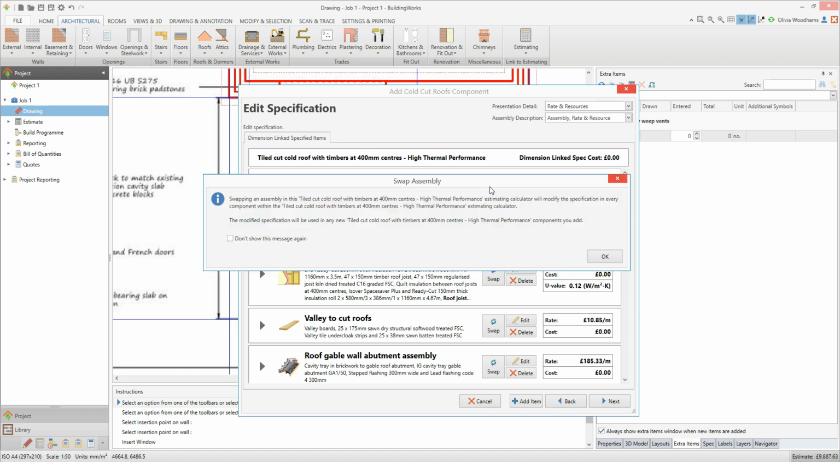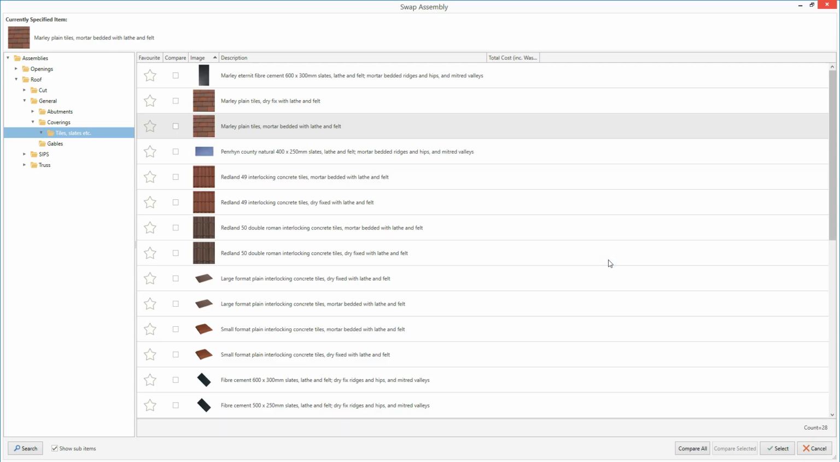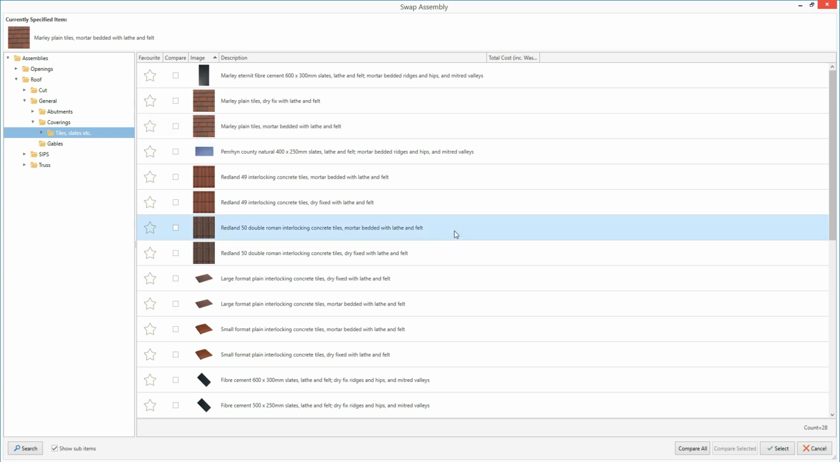A dialog box pops up explaining that changing an assembly within the specification will change it across this estimating calculator. What this means is that if you change the tile assembly for this roof specification, the tile assembly will also change in any other roofs you've estimated or go on to estimate using this specification in this job. Click OK. The Swap Assembly dialog box pops up. Take a look at the alternative tile assemblies and click on the one you want to use. Then click Select.